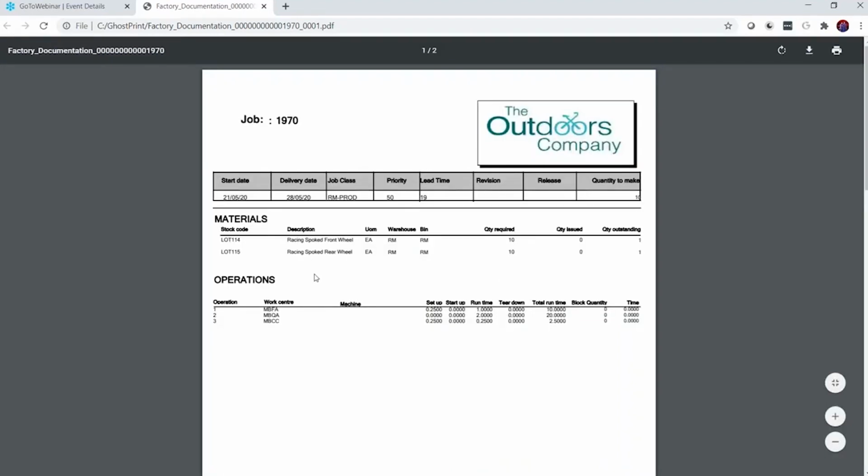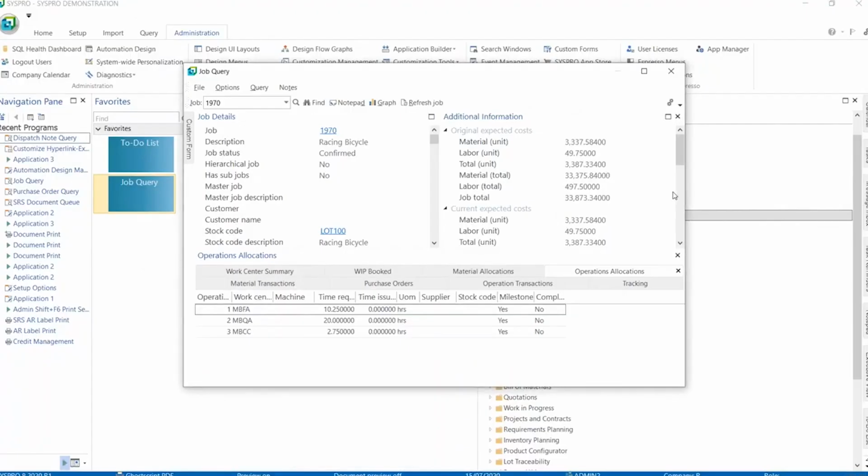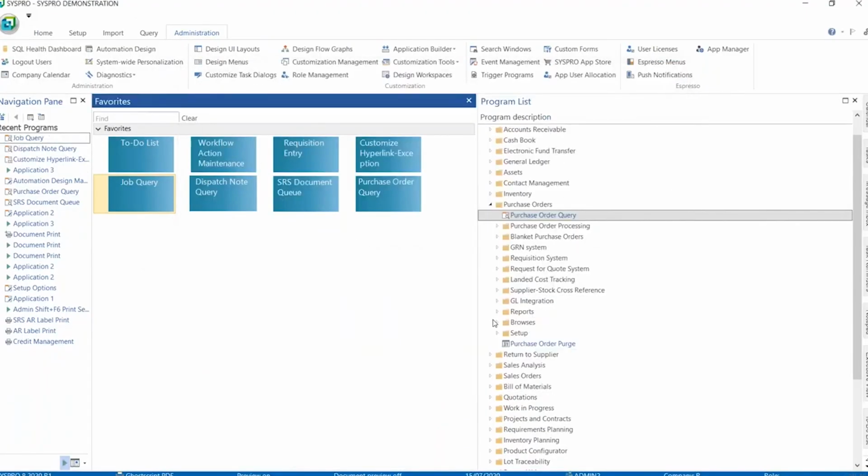So there's my new factory documentation, printed straight out and looking not very good, because my document design's not great. But essentially, a really easy way for you to print factory documentation without having to go through the full program, passing in the job number, copy and pasting the value. You literally do it from a hyperlink.